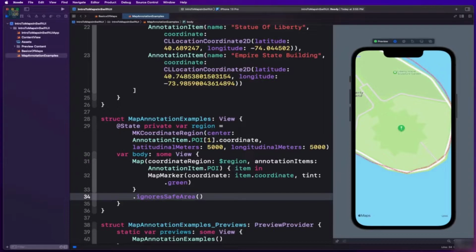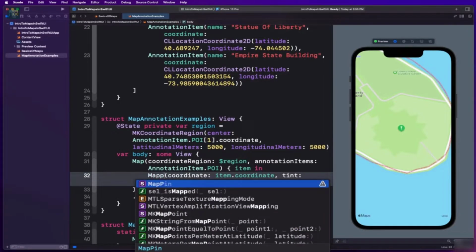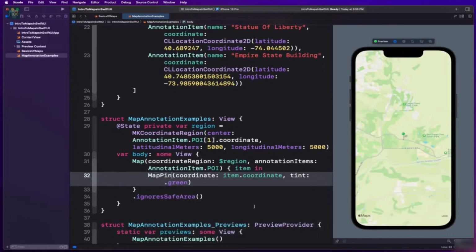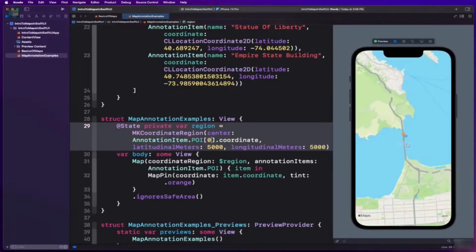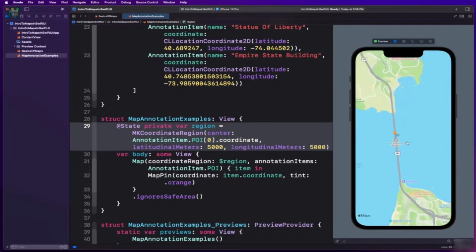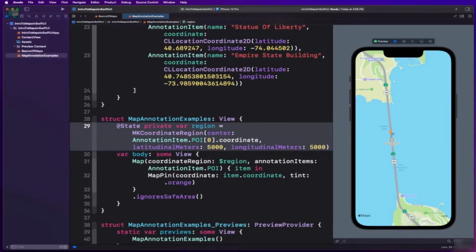Okay, so now as you can see, it's really easy to drop the pin onto the map. Now we used map marker, but we can also use a map pin. So if we prefer, we can drop a pin, and let me change the color to orange this time. And there you go, you have your map pin. Now we can change the POI from 1 to 0, and just to show you, this pin is going to be dropped now on Golden Gate Bridge. And as you can see, the Golden Gate Bridge is now marked with this pin right here.